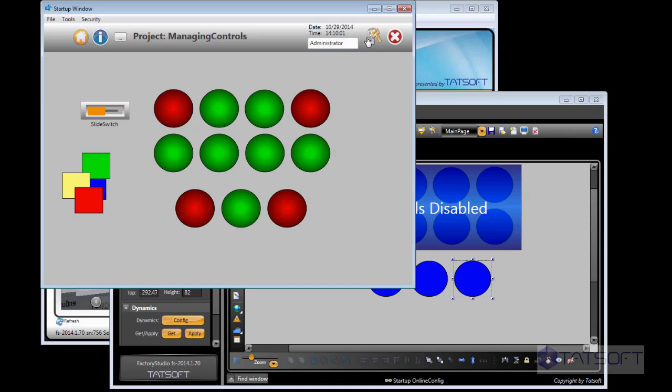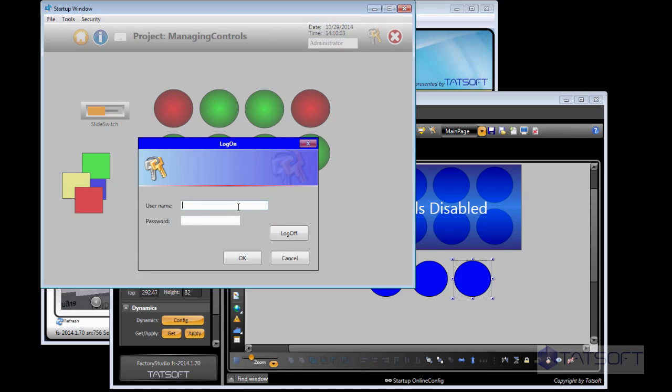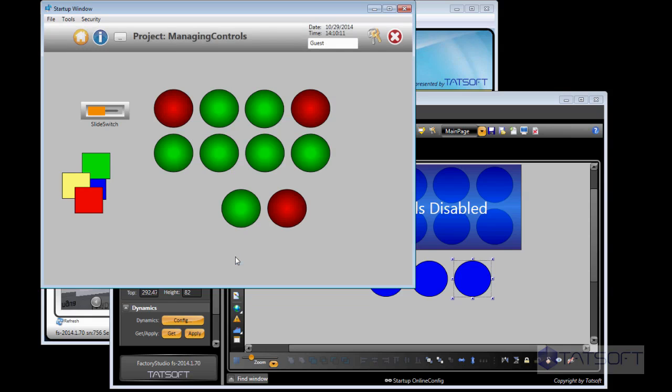When I change the login from administrator to guest, my one button disappears. I can still use all the other controls except for the one that was only to be used by administrator.